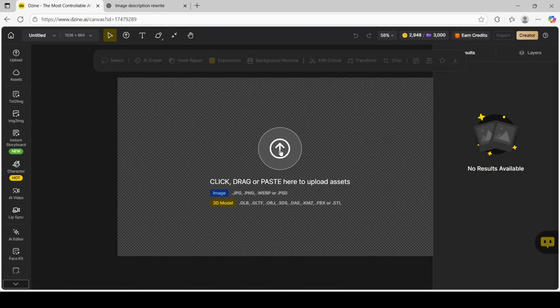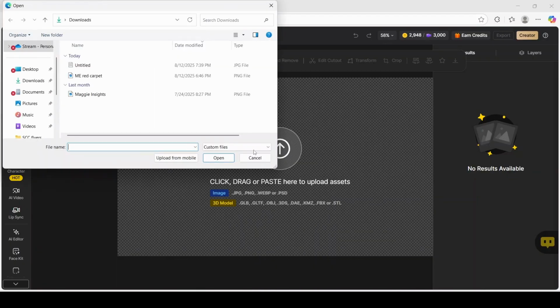And for me, I'm going to be using an image that I generated from ChatGPT consistent character. In my previous videos, I discussed how to do so. So I'm just going to click this arrow here. I'm going to select the image that I want and click Open.